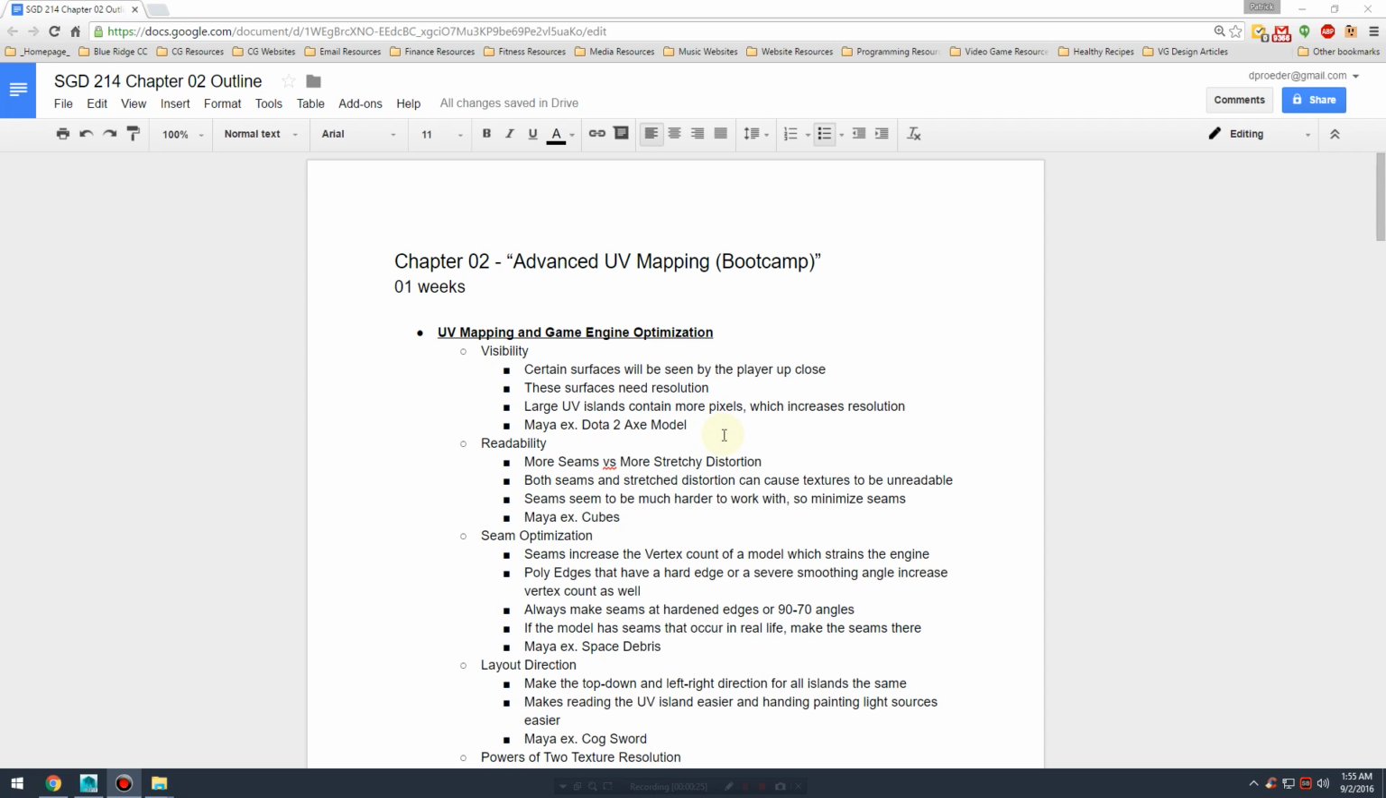And the focus this time is some more advanced UV mapping and how we can get our UVs optimized for use in game engines. The first part of this video will be UV mapping and game engine optimization. So why don't we just hop on into it? The first topic we'll discuss, the first point of examination, will be visibility of our models and how that relates to our UV maps.